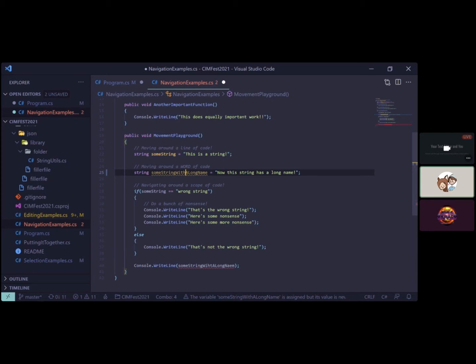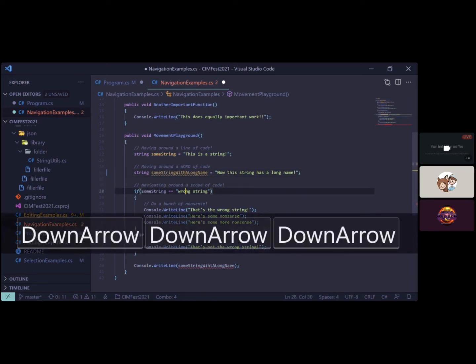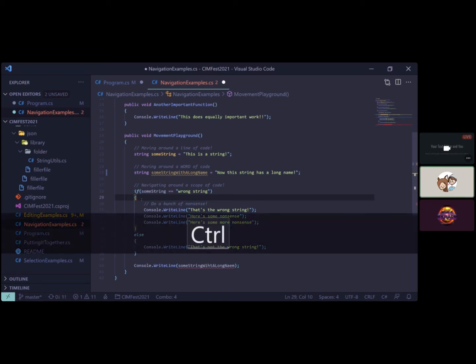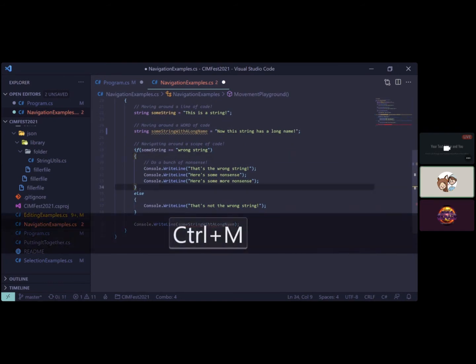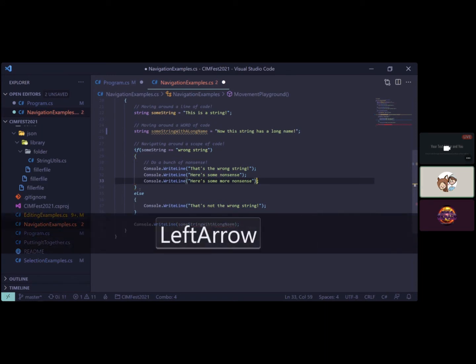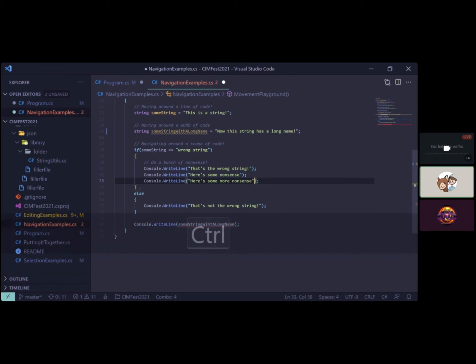A couple less important navigation techniques that you'll bump into sometimes are navigating to the begin and end of scope. You can see with the cursor on line 29 right here, if I press Control-M, it will navigate to the end and beginning of a scope. You can see it go back and forth right there. And if I navigate to the back of a line and highlight a parenthesis, if I press Control-M, it will go to the start and end of those parentheticals.